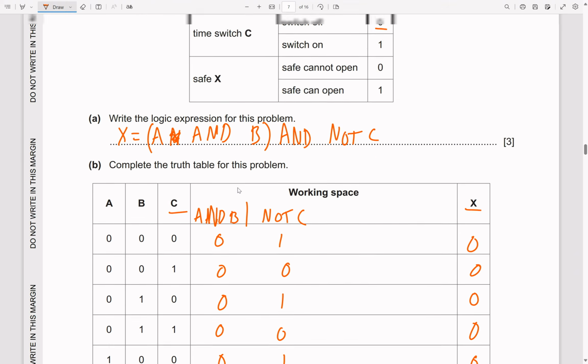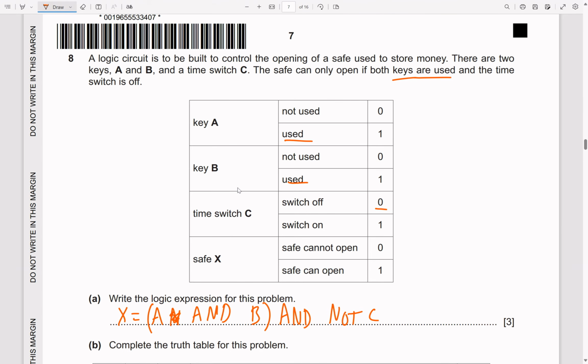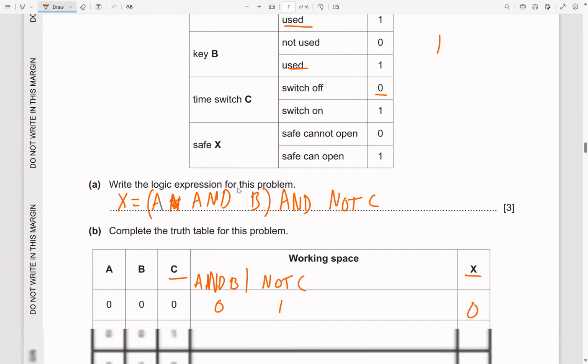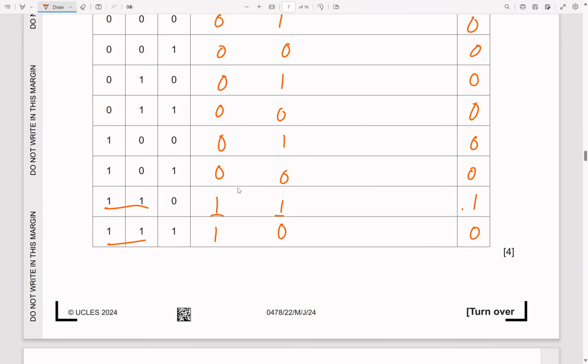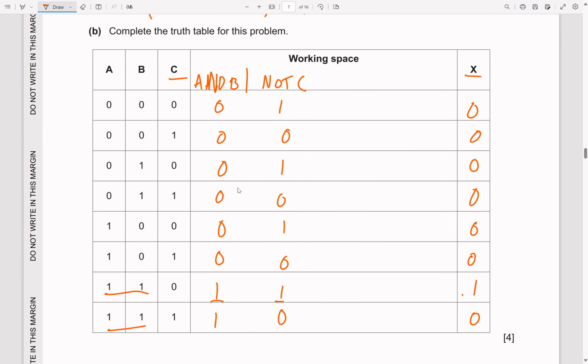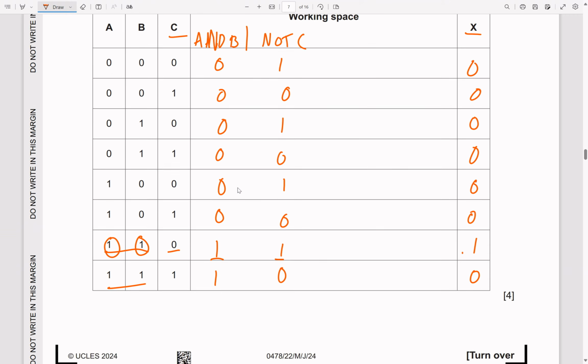And I mean, this makes sense really, right? Because, again, we're saying that the safe can only be open if key A is used, and B is used, and the switch is off. So effectively, out of all of these 8 situations, there's only one where the safe can actually open. That's what we're saying here: key A is used, key B is used, but C is turned off. So yeah, this seems to be correct.